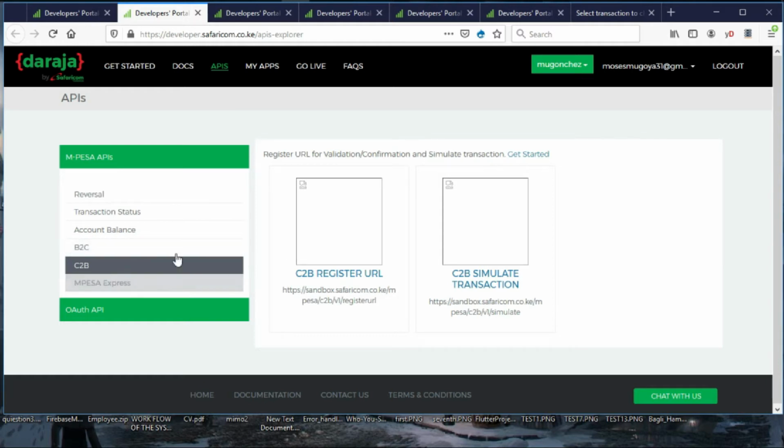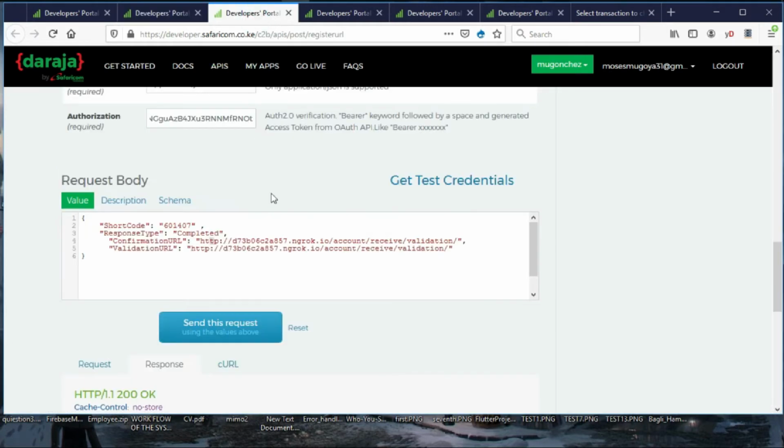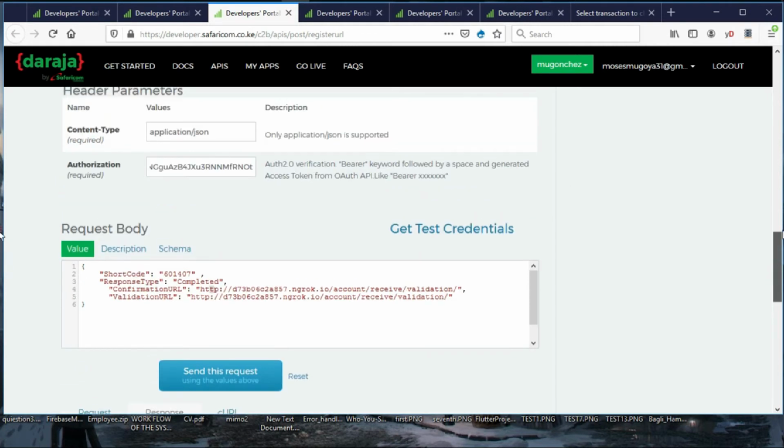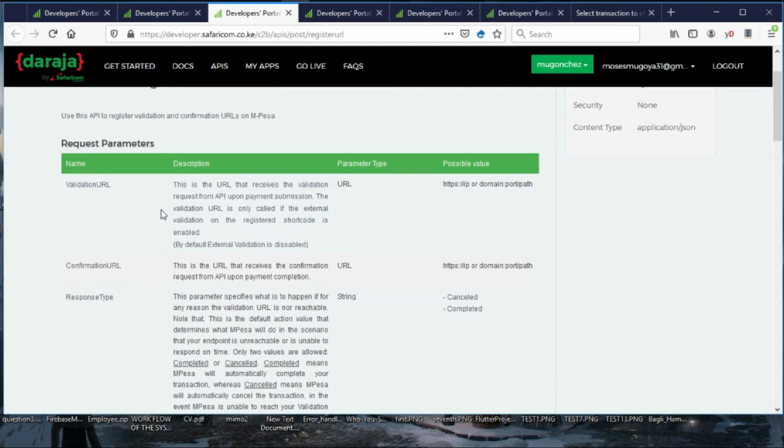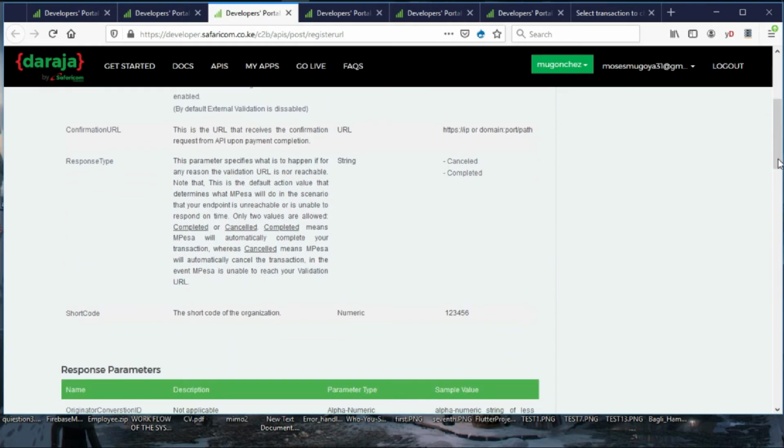As you can see, for C2B we need to have a register URL. Under the request body, we need the shortcode, the response type, the confirmation URL, and the validation URL. If you read through the documentation, the validation URL is the URL that receives the validation request from the API upon payment submission. The confirmation URL is the URL that receives the confirmation request from the API upon completion. The response type can be cancelled or completed, and the shortcode is the pay bill number.